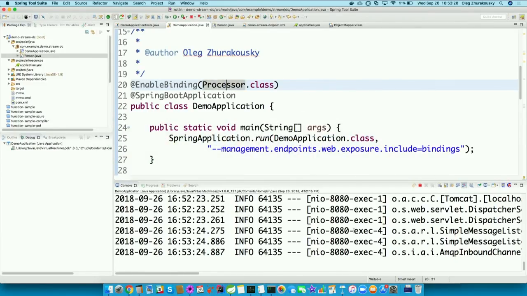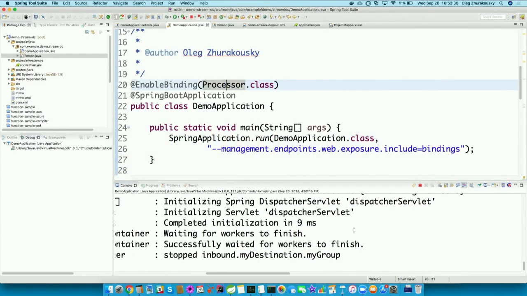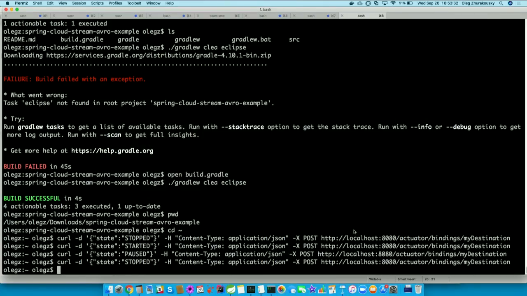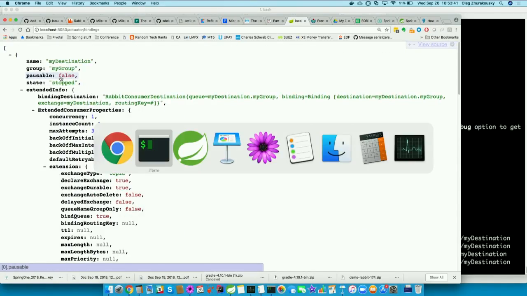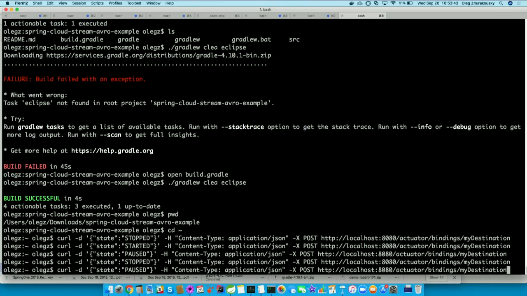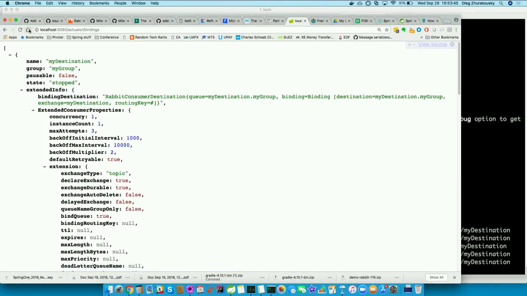And you can see the message here is that it stops the inbound channel and stops the inbound destination for RabbitMQ. And if I go back and refresh the page, you can see that it's stopped, right? And if I do the same and go start it, then it's running again, right?